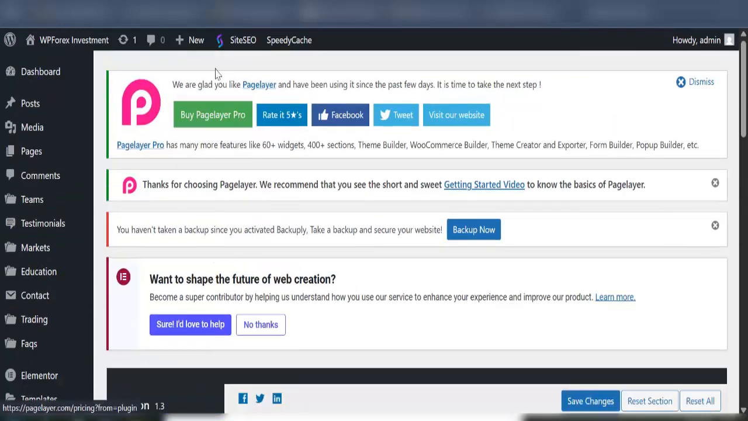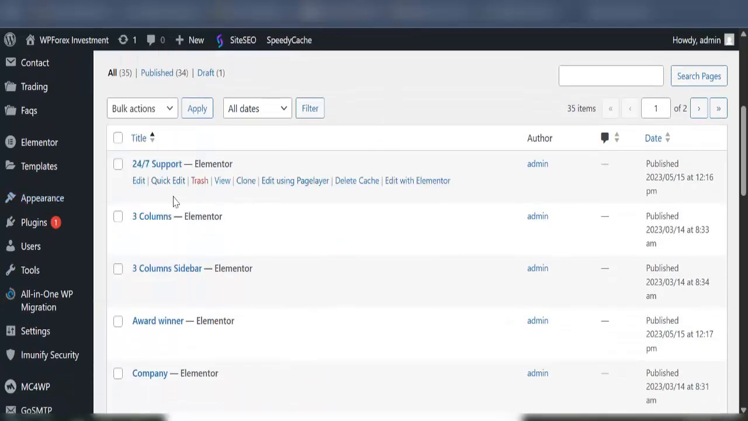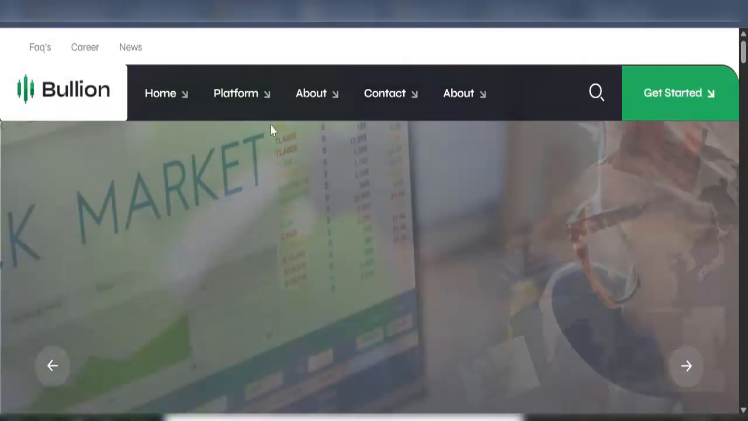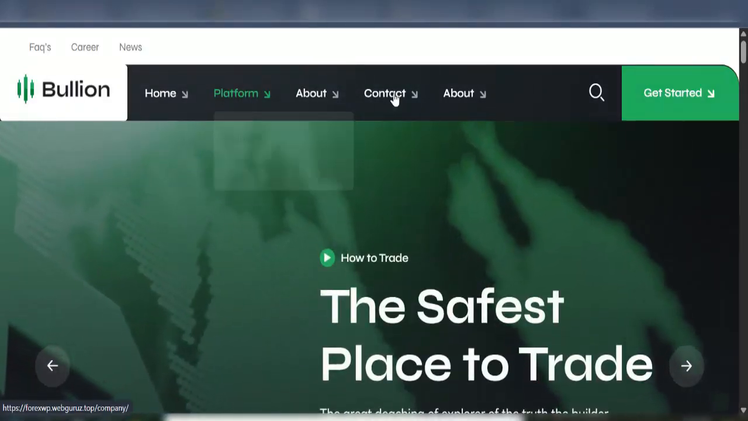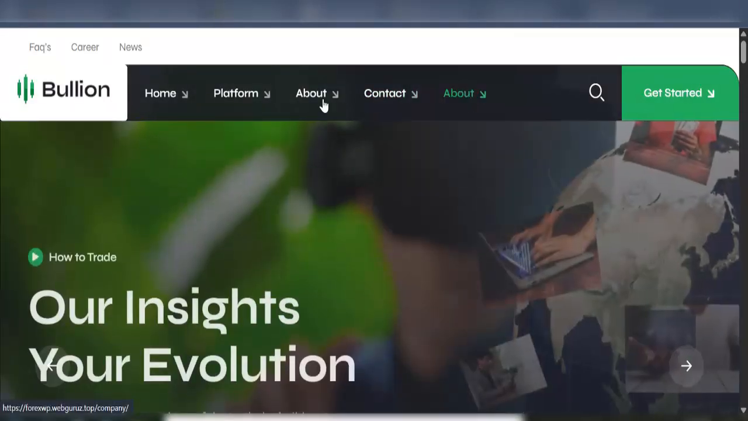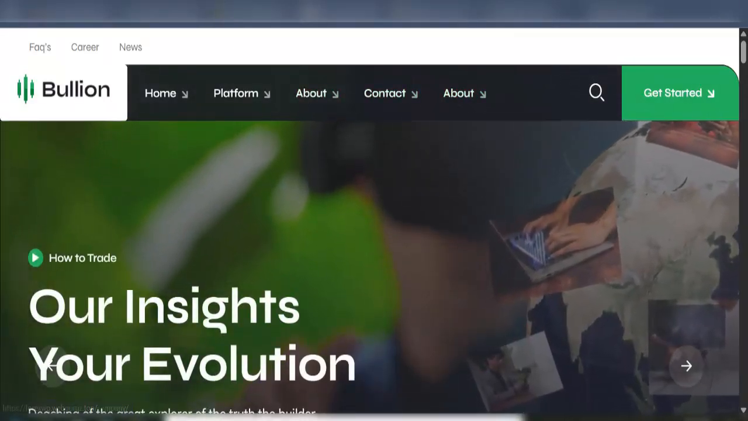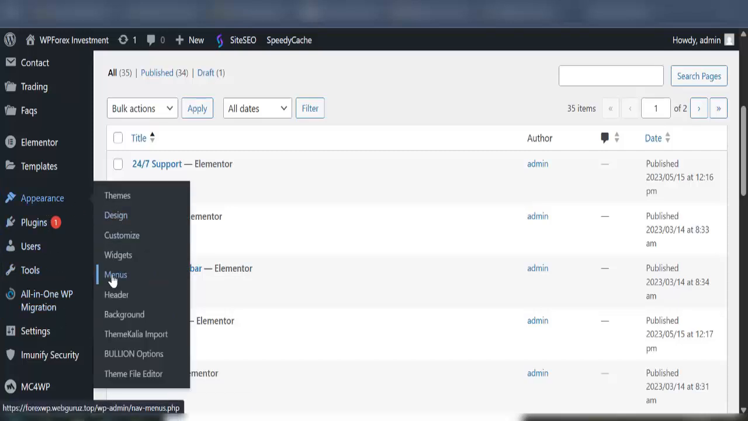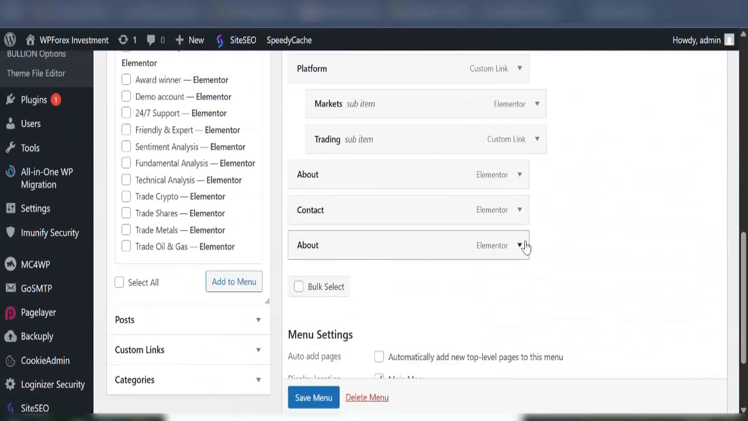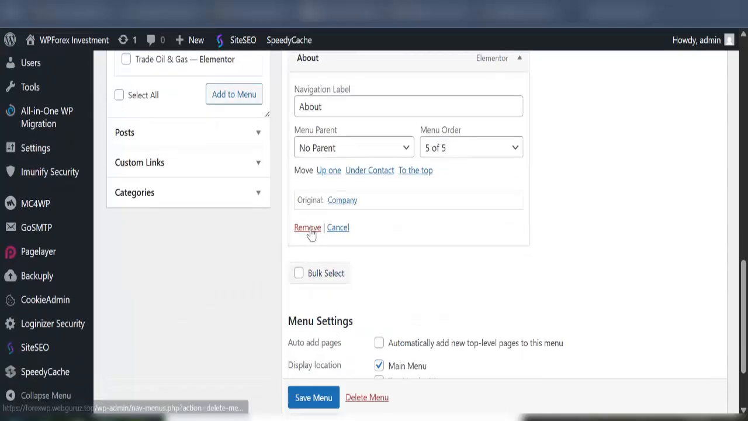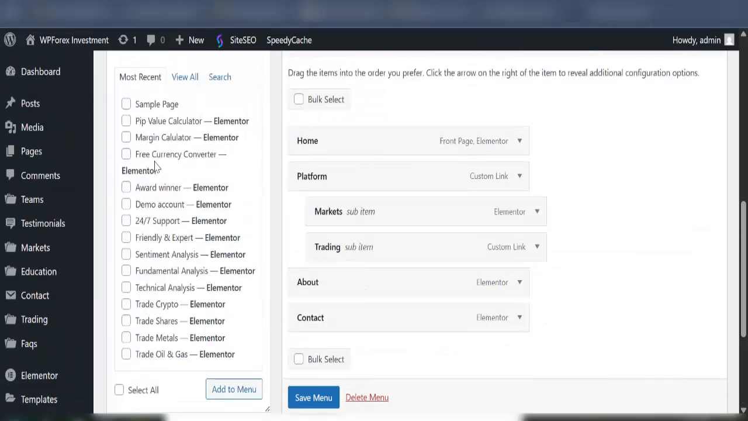Now concerning the pages, here are all the pages on the website. You can see the 24 pages we have here. Look at the pages: the home, the platform, under there you have the market, the trading, the options, contact. Oh, sorry, I think I did it twice, so I have to remove one. Come to appearance, come to menu. I have to remove one. Just come to remove. Good.